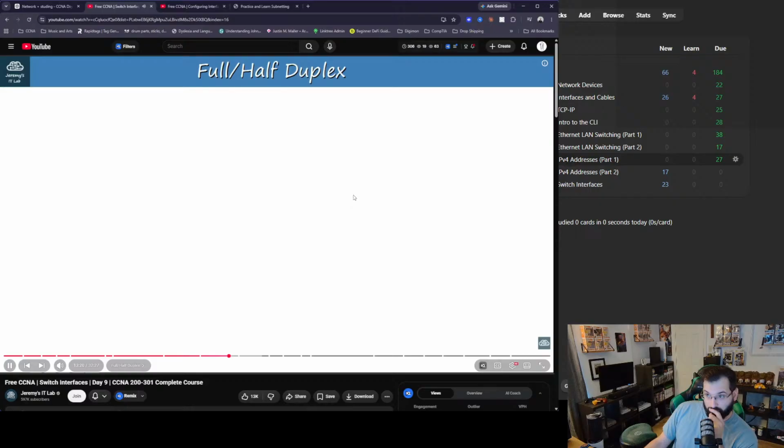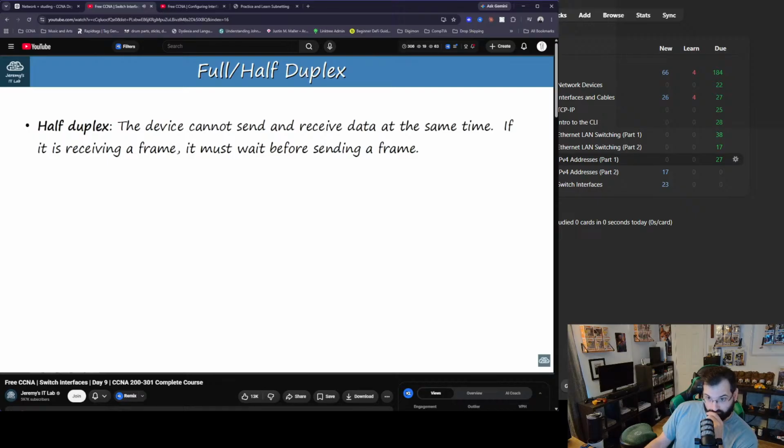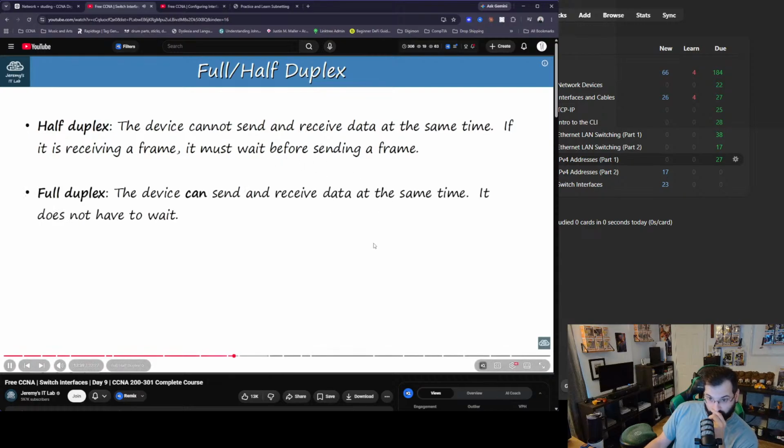Before talking about auto-negotiation, I want to explain full and half-duplex. I have briefly mentioned it a few times, but haven't explained it in depth yet. Half-duplex means that the device cannot send and receive data at the same time. If it is receiving a frame, it must wait before sending a frame. Full-duplex means that the device can send and receive data at the same time. It does not have to wait. Clearly, full-duplex is the preferred way to go. In modern networks that use switches, all devices can use full-duplex on their interfaces.